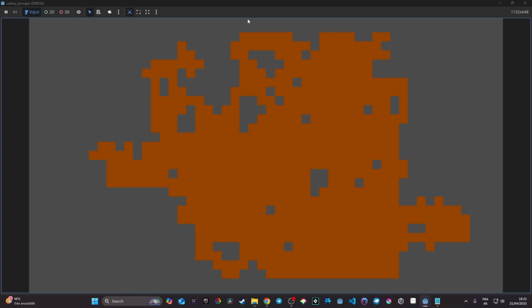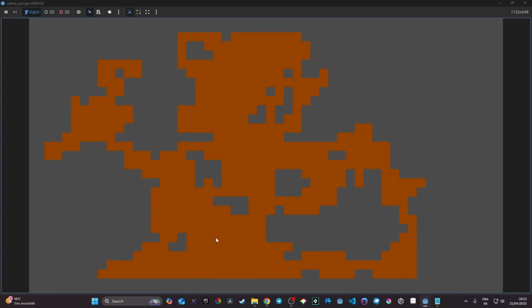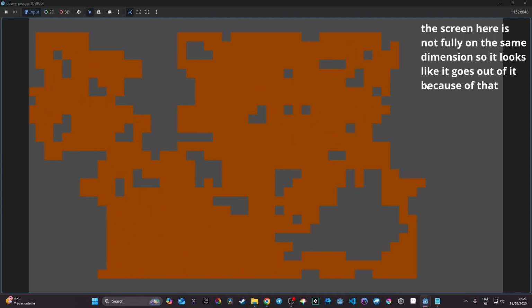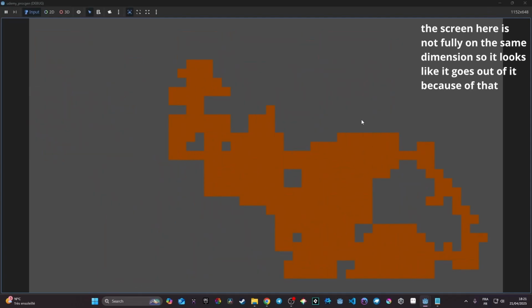Still, we're staying within the boundary. You can see that it never goes out of the boundary of our screen, because of the border that we have created. And so all of this is set up now, so that's perfect.